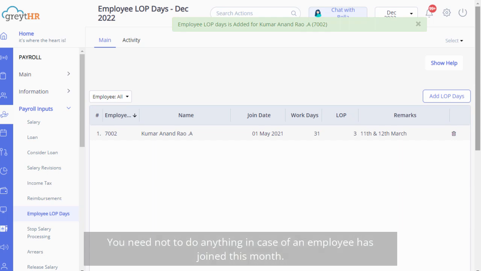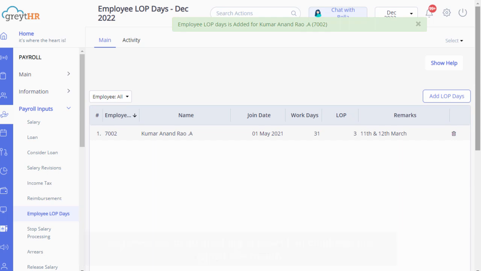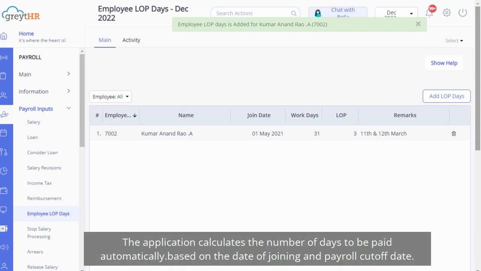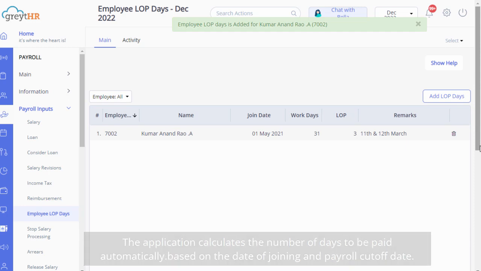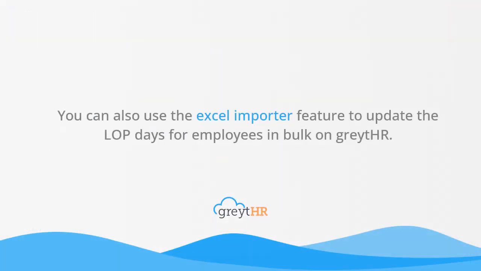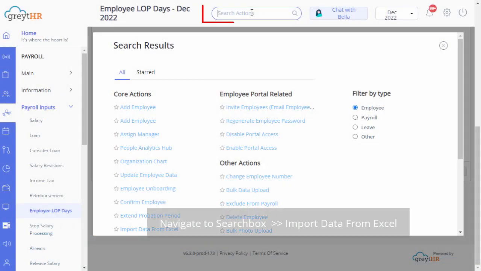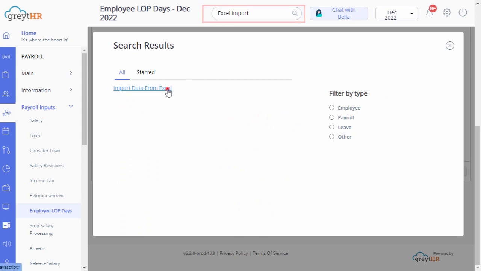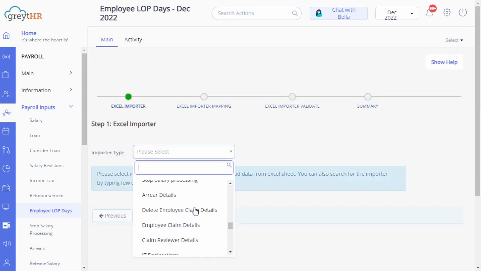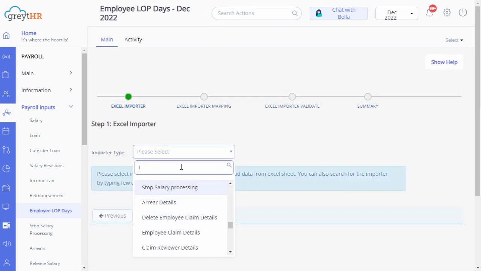Also, you need not refrain from doing anything, in case an employee has joined this month. The application calculates the number of days to be paid automatically, based on the date of joining and payroll cutoff date. You can also use the Excel importer feature to update the LOP days for employees in bulk on greytHR. Navigate to the search box, select Import Data from Excel, and start the process.